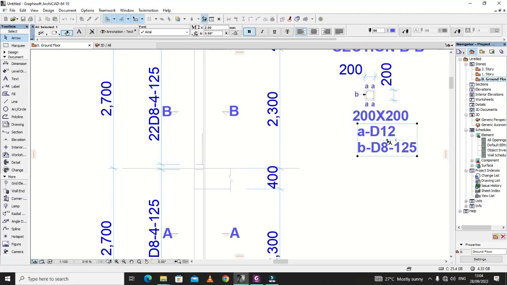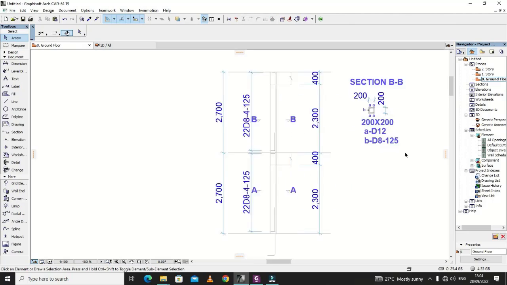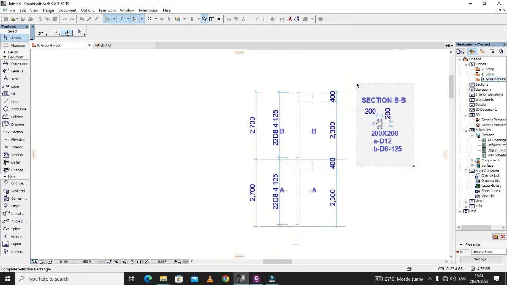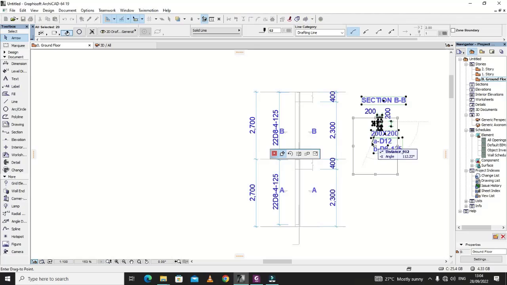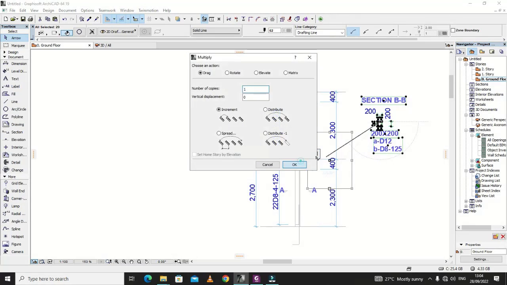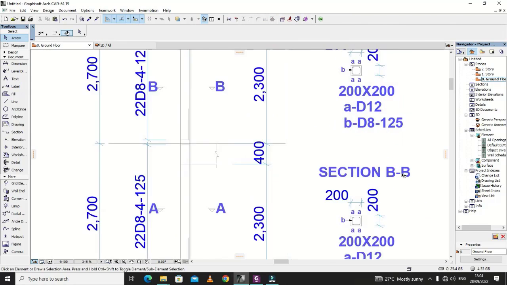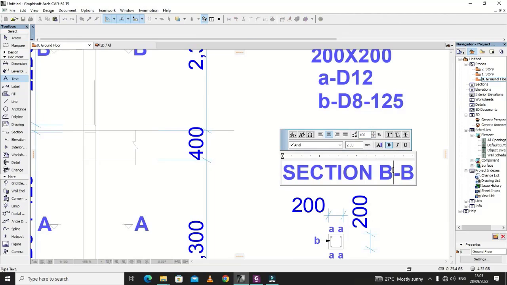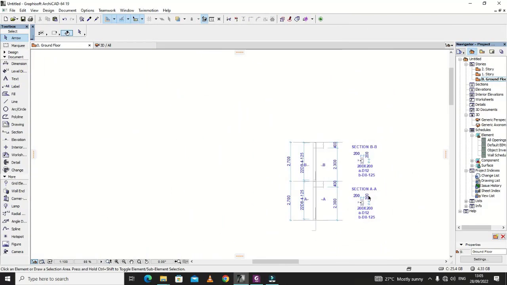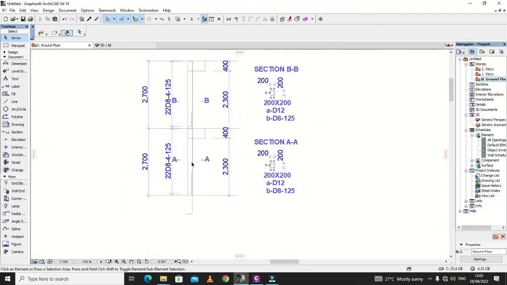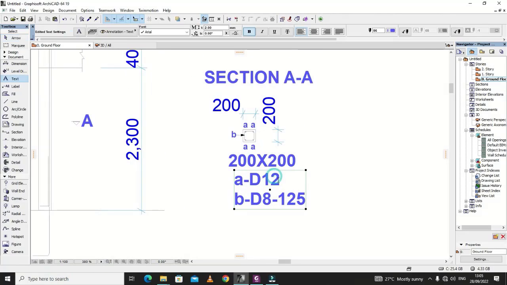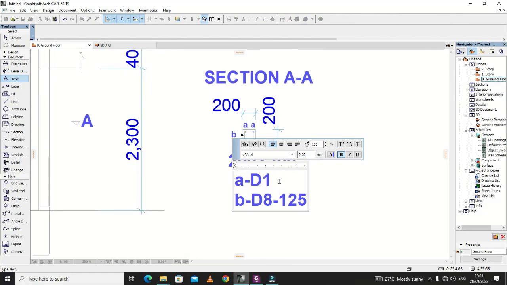Just put that there. So we shall copy this that way and take it down, and then come here and rename this to be section A, like that. Since we're going to use the D16 bars, just change this one to D16.